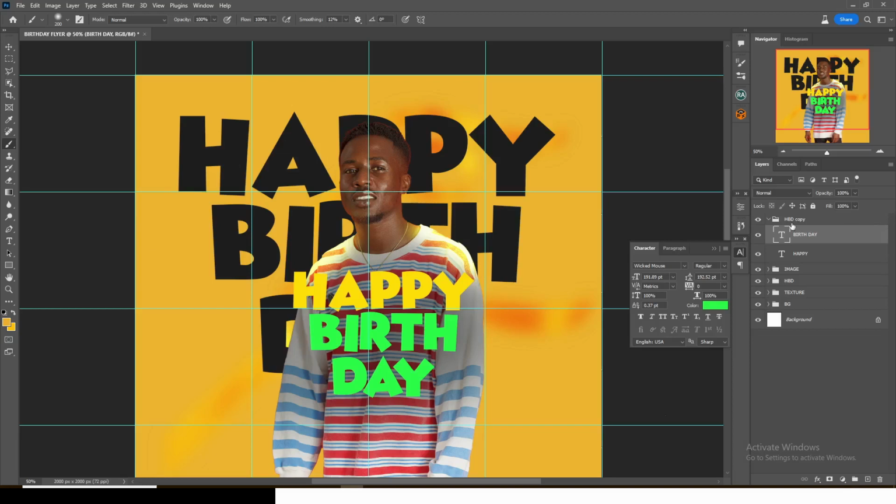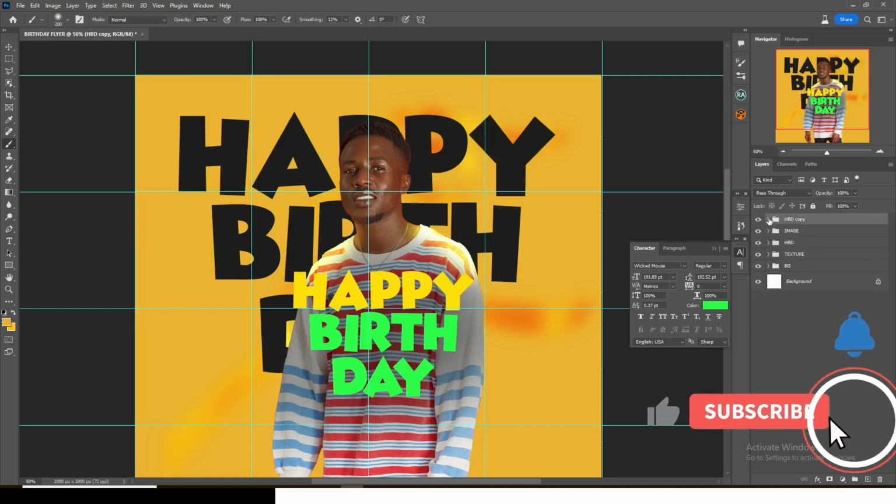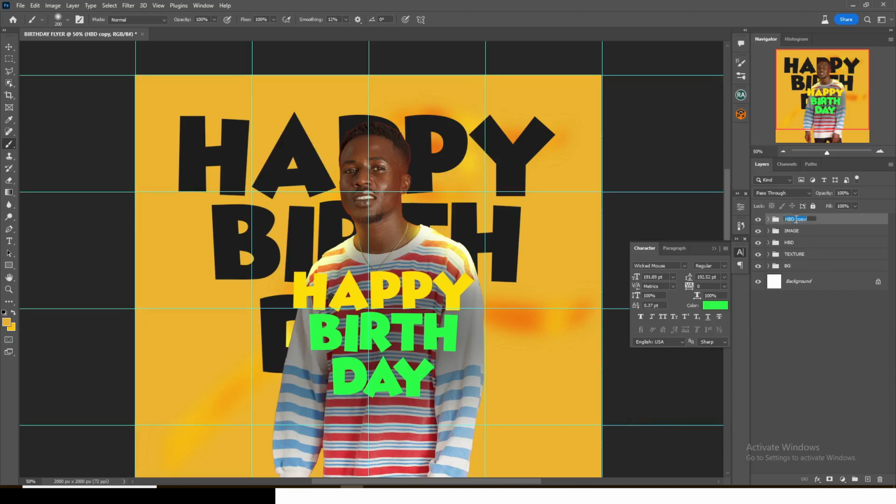Now guys, this is secret number 2. The colors you use are also very important. Make sure you use colors that really blend together. You can go online and search for colors that blend together and then use them. Let's delete the copy from there.